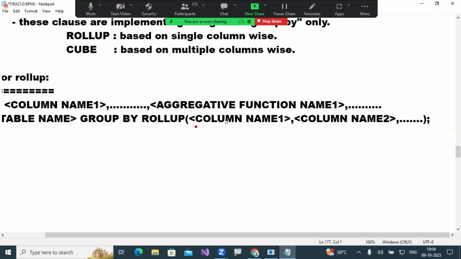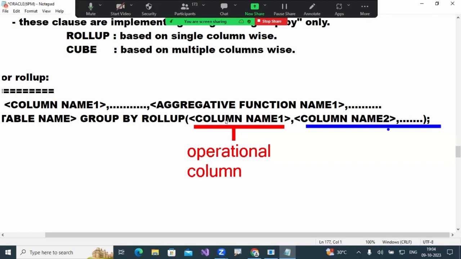Before that, you have to take the comment below. Here it is called the operational column. And these are all called just supporting columns. Take those comments, then you can understand.